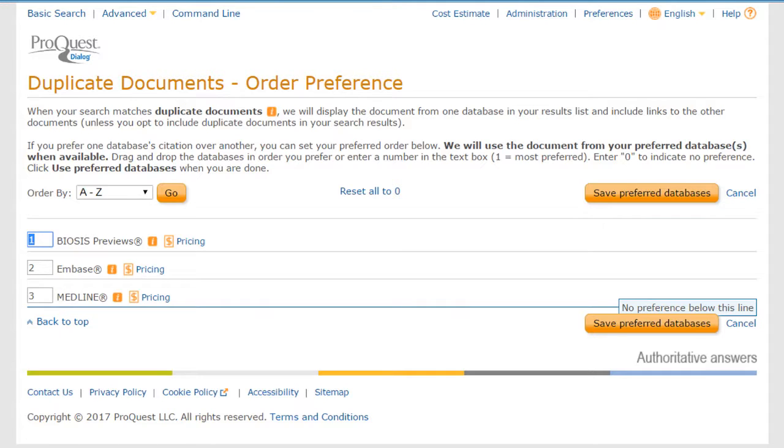And the reason Biosis is number 1 is very simple. You'll notice the order preference is alphabetical. That's the default. And as a default, that makes sense. But suppose instead you want to give top preference to Medline. To make Medline number 1, there are 2 ways to do it. You could change this 3 to a 1, make any other changes you want in the numbers in these little boxes, and then hit Enter.